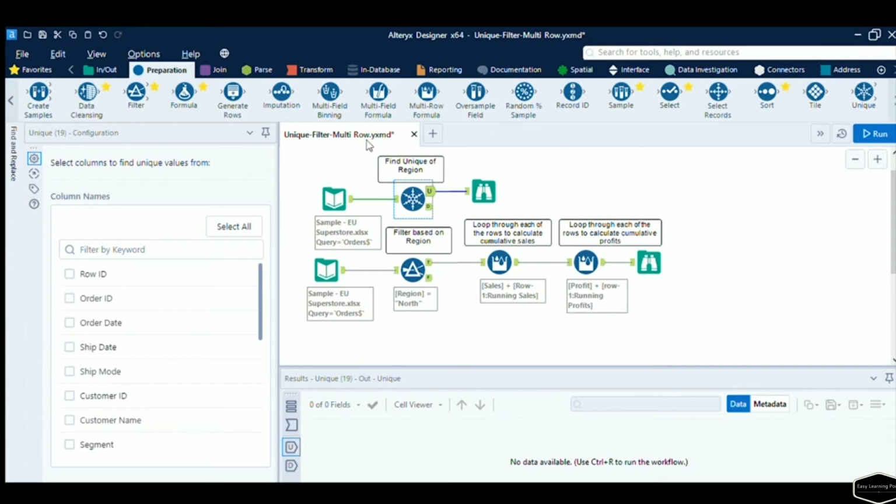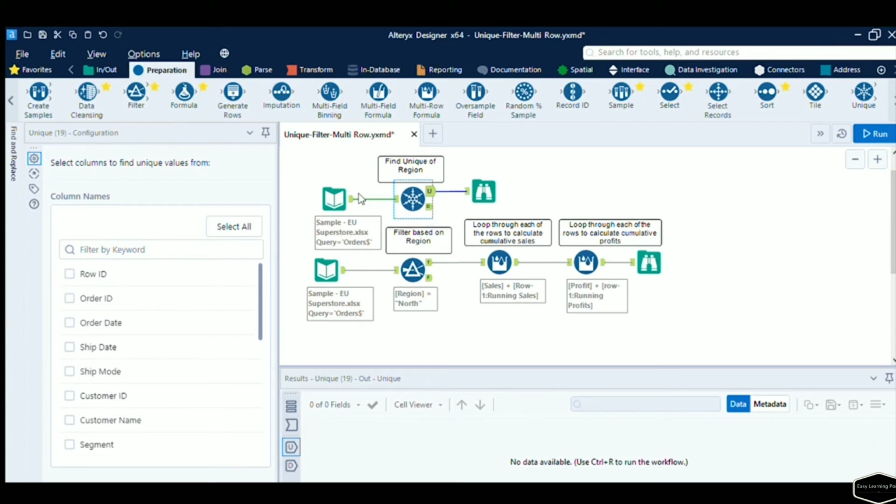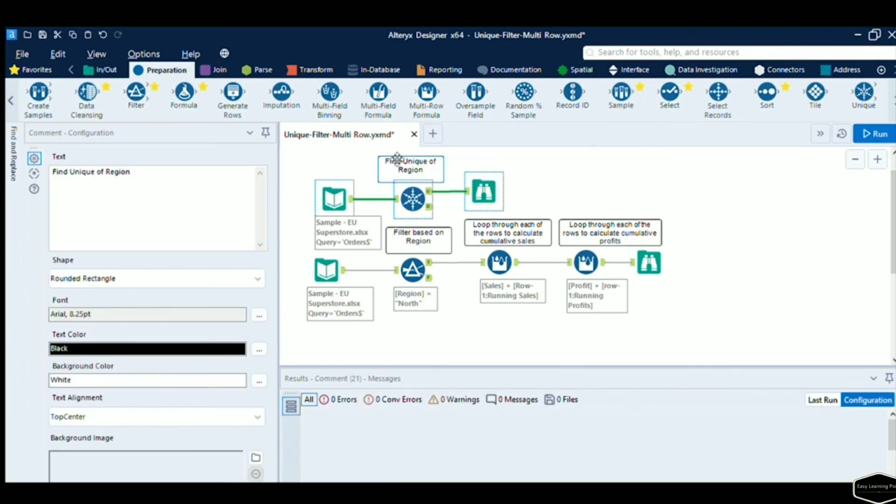For that, we have something called a unique tool here. The unique tool is available inside the preparation tab. This is the tool, the unique tool. Once you drag it onto the canvas, you have these options that you can choose from, and you want to find out unique of region. The rest can stay as is.